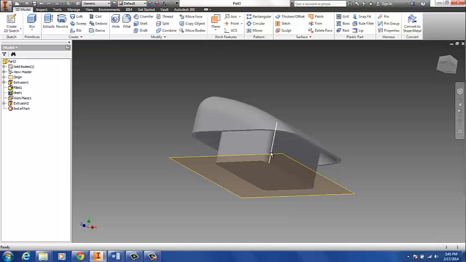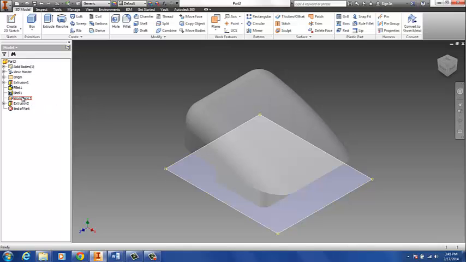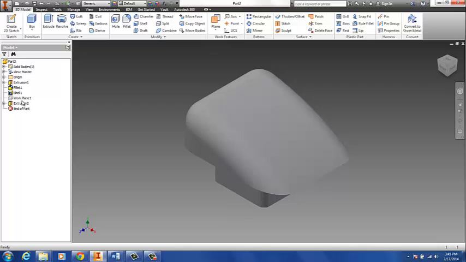All right. Now I've got this work plane visible here just to clean up our drawing. I don't want to delete it. I'm just going to right click on it and turn off its visibility. I still need that work plane there, but I don't need to see it anymore.